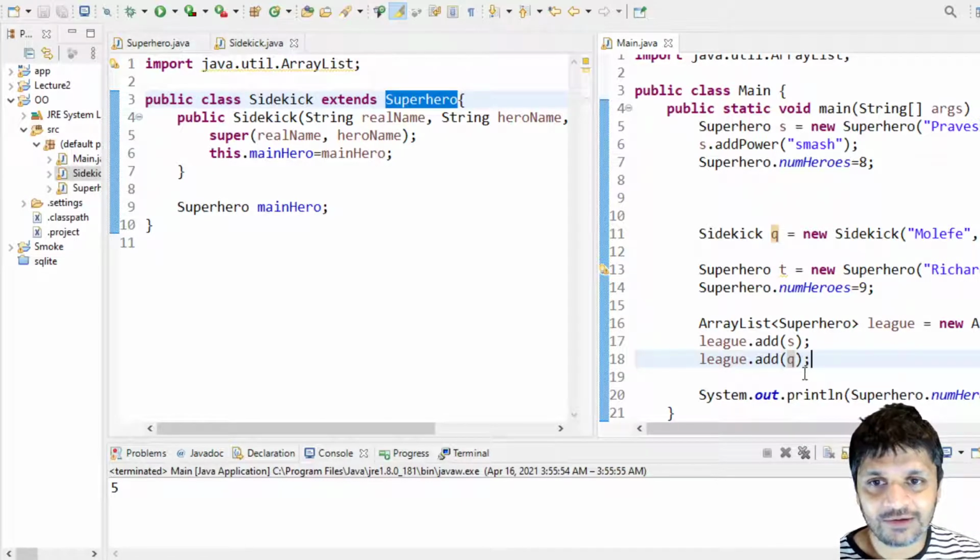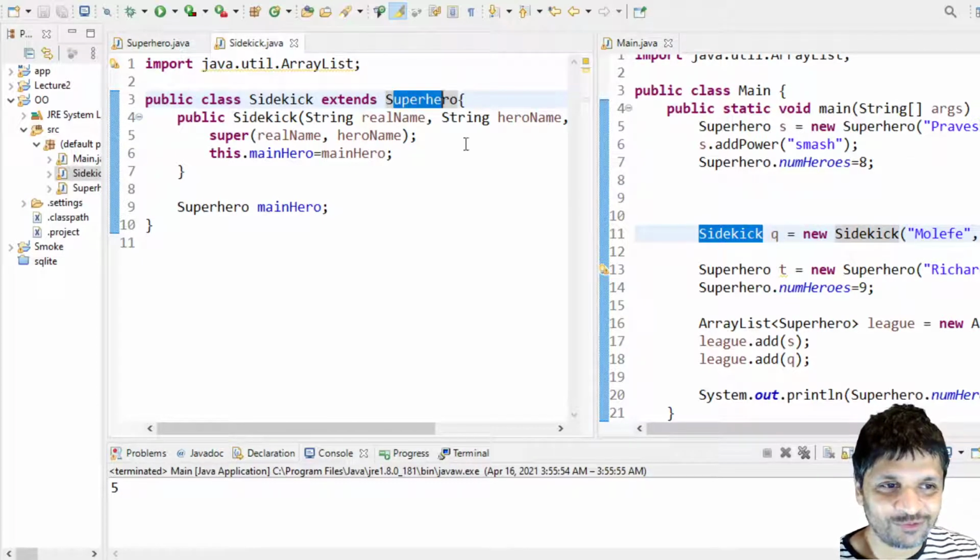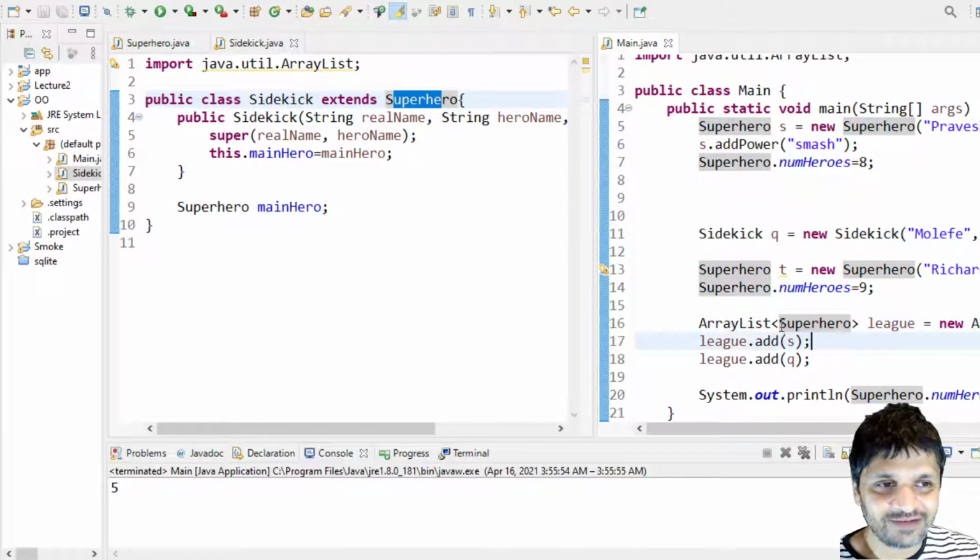Okay, this thing where Q is both a sidekick and a superhero is called polymorphism. You don't really have to care about that. Basically, all it means is that it can take two shapes. Polymorphism, right? Poly means many and morph means shape. So Q has the shape of a sidekick and it also has the shape of a superhero, which means if we try and stick it into a list of superheroes, it'll work. If we try and stick it into a list of sidekicks, it'll also work.